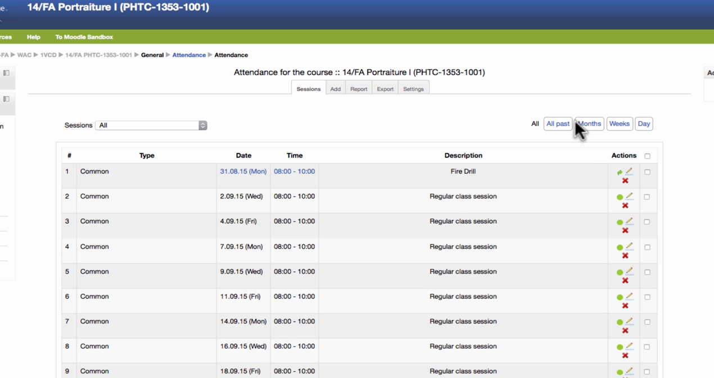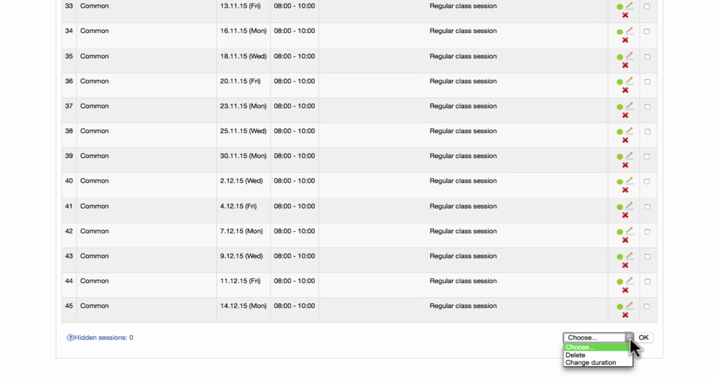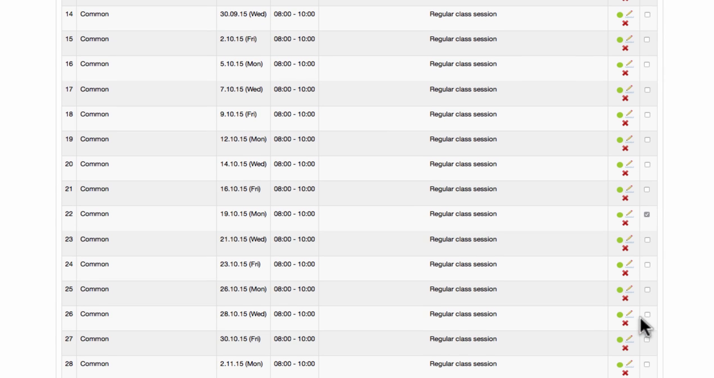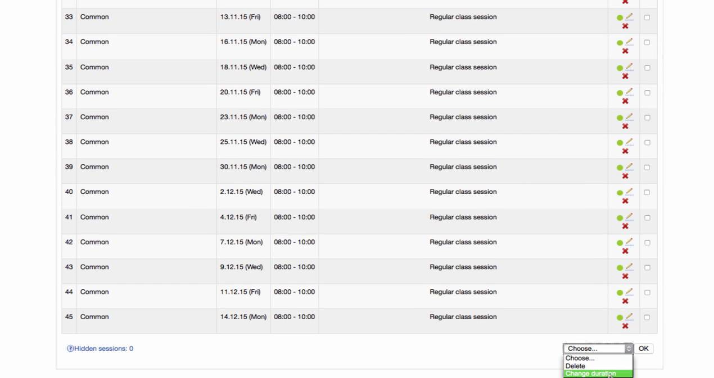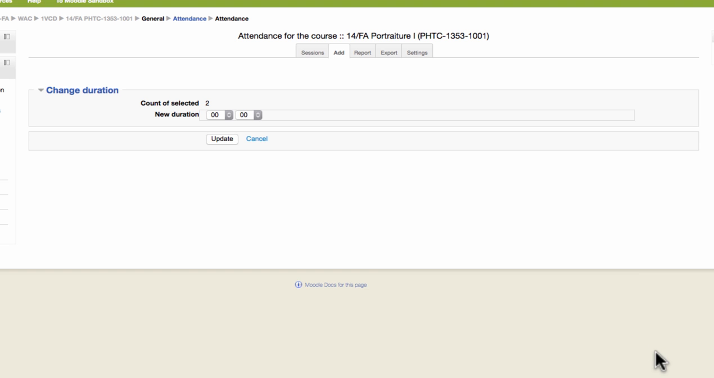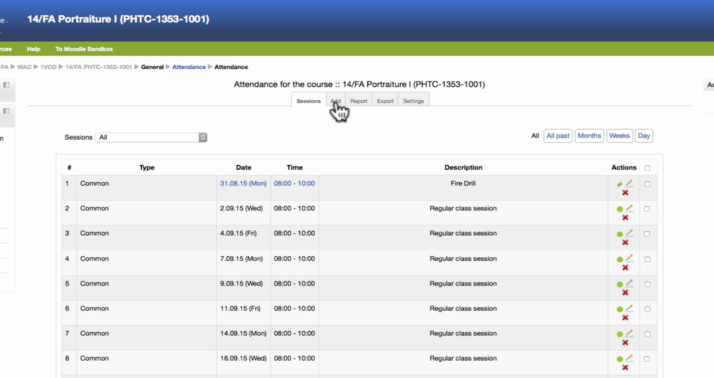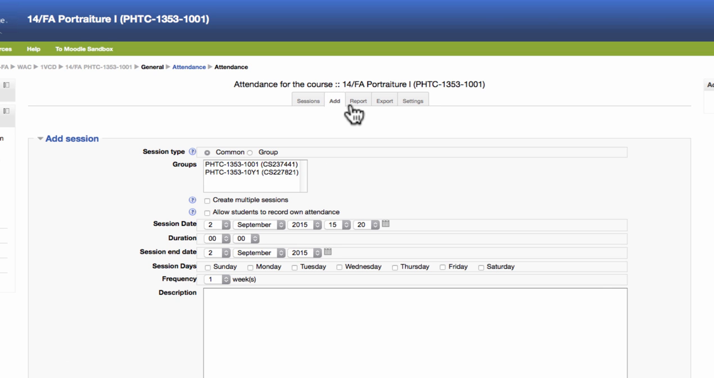You can look at all. You can sort them by months, weeks, days, etc. You can go in and make a selection and delete multiple ones, or change duration on multiple ones by clicking the check boxes out to the right, and then select something like change duration, click OK, and maybe duration for those days is 3 hours or 1 hour or something. So click update. Once again, add is what I did to add my attendance.